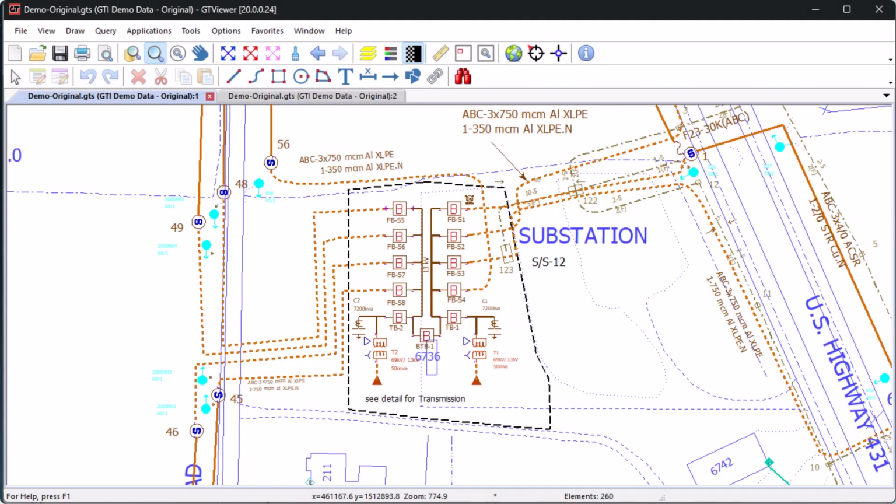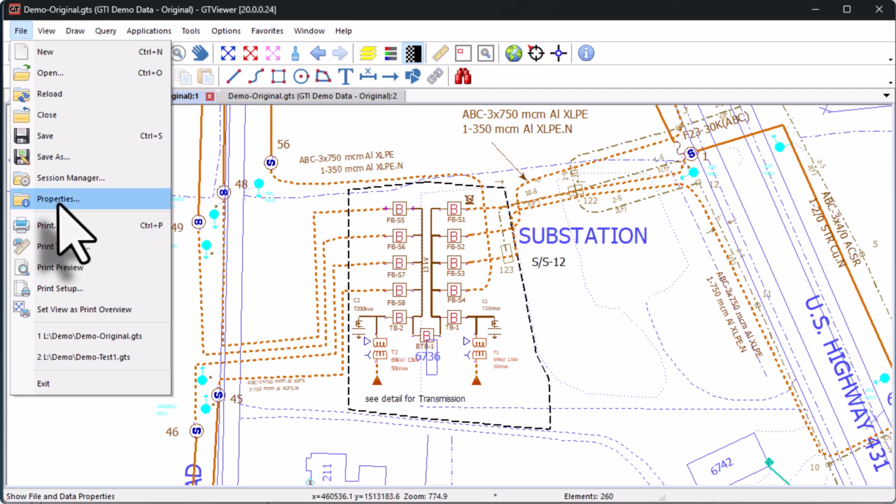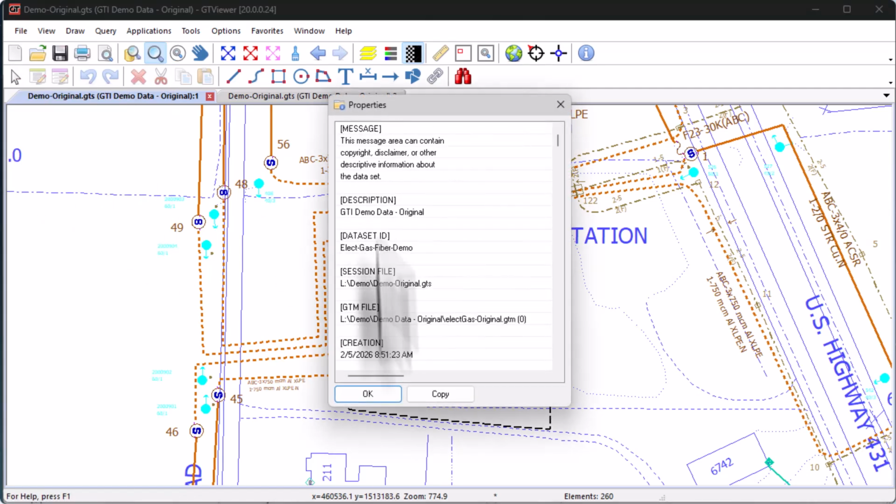The other new thing in GTViewer 20 is each of these tabs has a tooltip on it that tells you the information about the data. Like here, it's a session, so it shows you the session file, the original data file, and the description of the data. If you wanted to see all that information in the past, you would have had to go into File, Properties, and then scroll down to find the information.